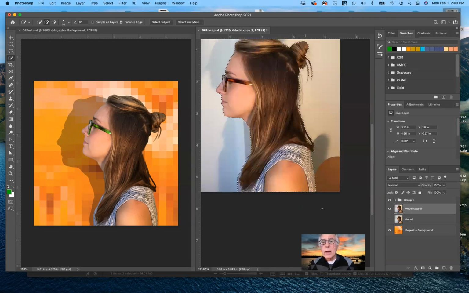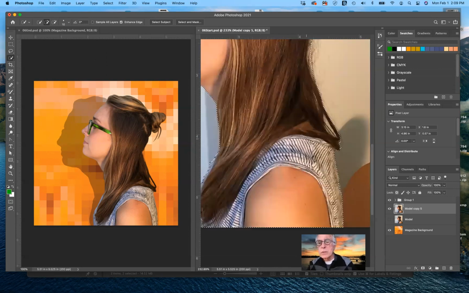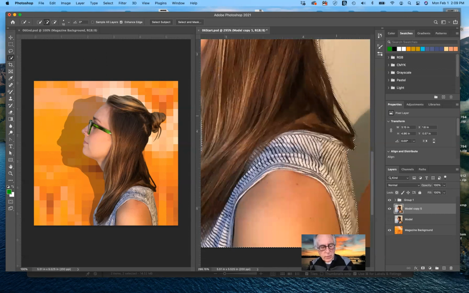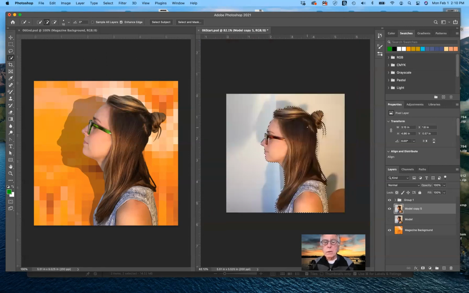I might want to try to add some of her hairs back here. Let's see how that works. I don't like that. We'll try to add them later. And I'll try to remove some of the selection right here. So I'm going to hold down the Option or Alt key and click some of that here. And then I'll have to re-add some of this back here. There we go. Okay, so I've got a pretty good selection going here. Didn't take long at all.